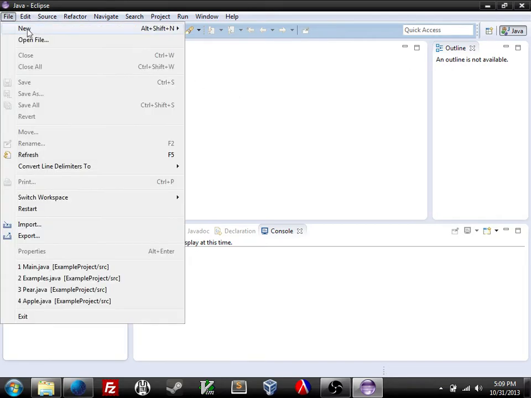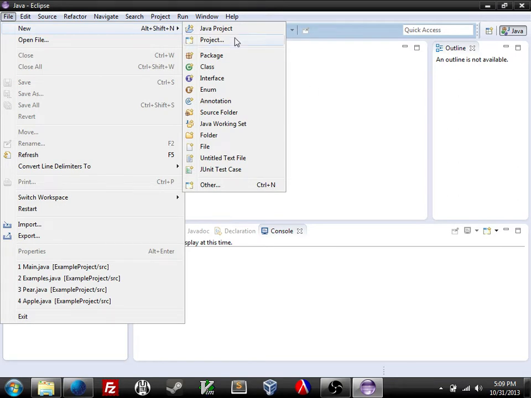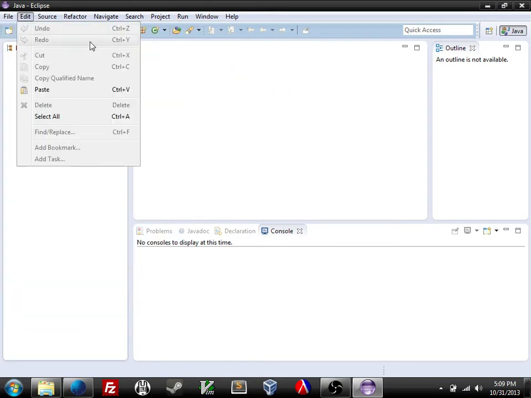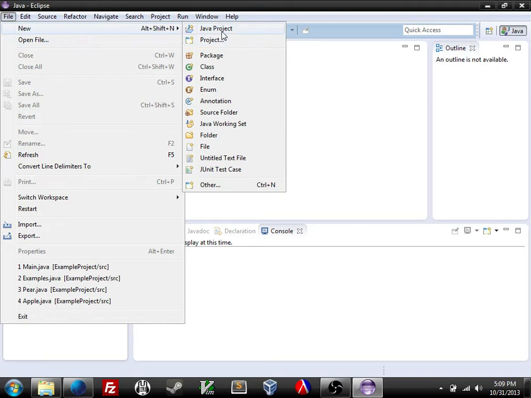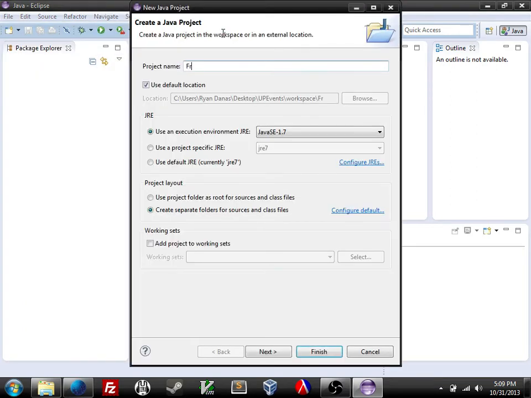So I'm going to go ahead and create a project. Just like you might do in any other program, you've got the File menu and New and Edit and stuff like that. So I'm going to make a new project. Does it matter if you do Project or Java Project?